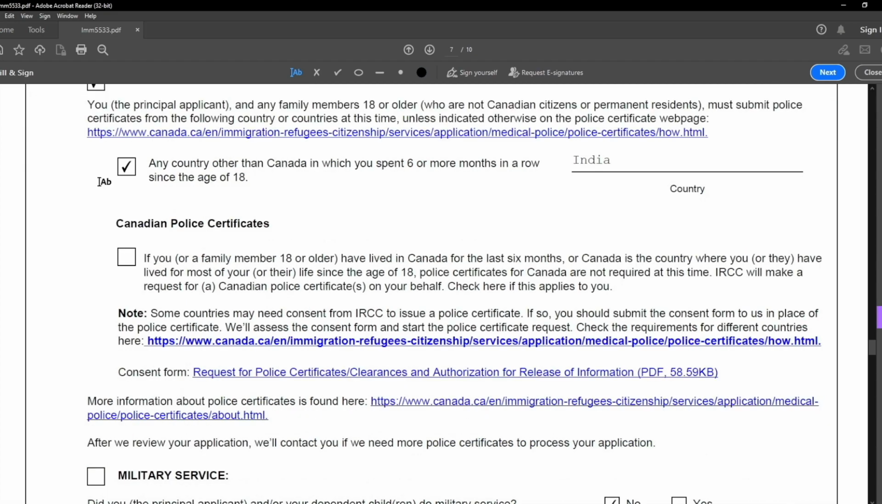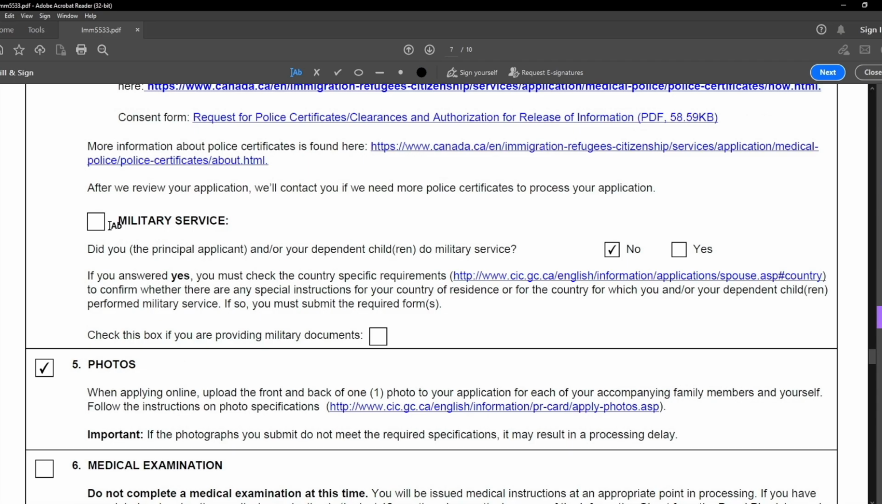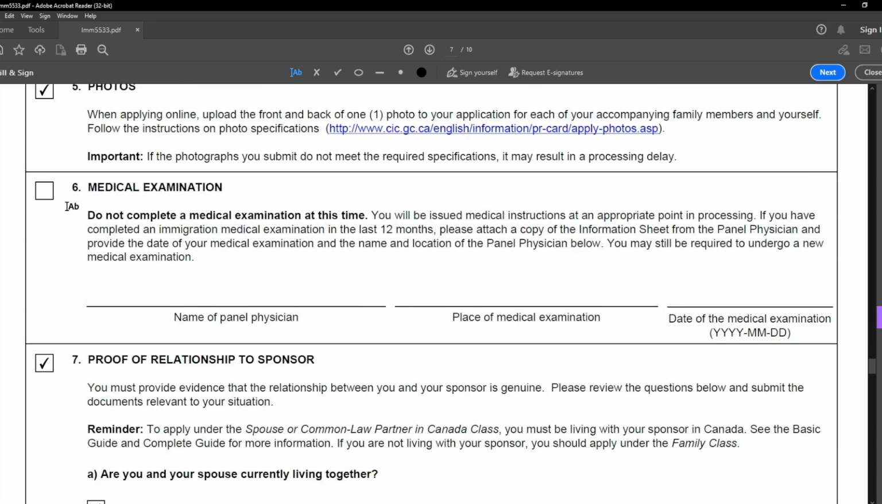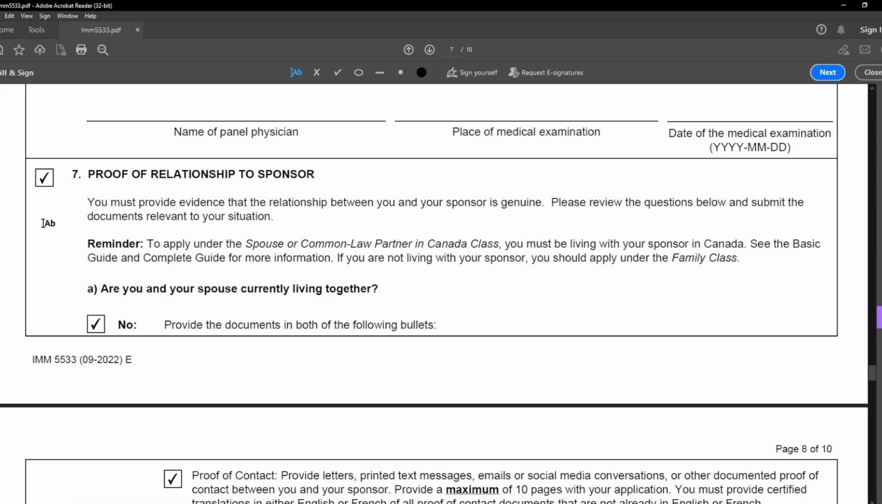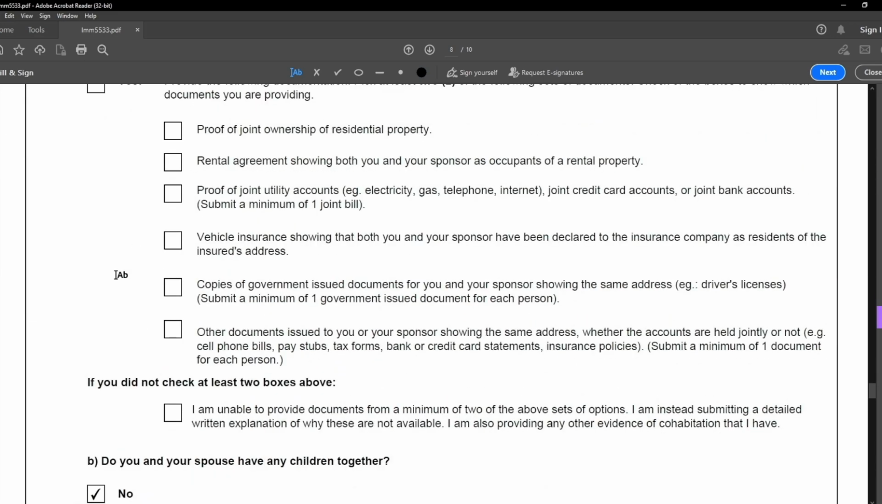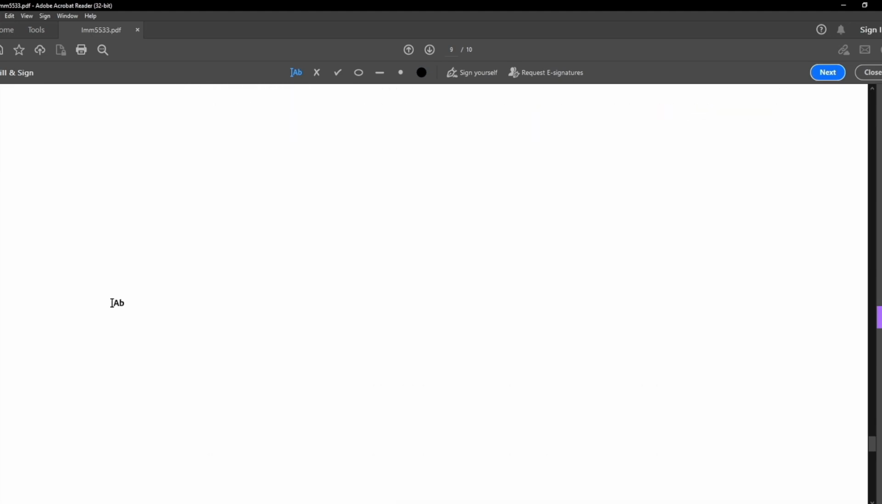Police clearance certificate, so this is done. We have checked all the required boxes here. Military services, we have said no, we can write NA, so I did write NA for my application. And photos, we have checked. We will not write anything for the medical examinations because you will get the instruction at a later stage, so I will leave this blank. And proof of relationship, this is also done. We have checked this box, we have checked all these boxes, and we have checked all the required boxes here, so I think we are good now.